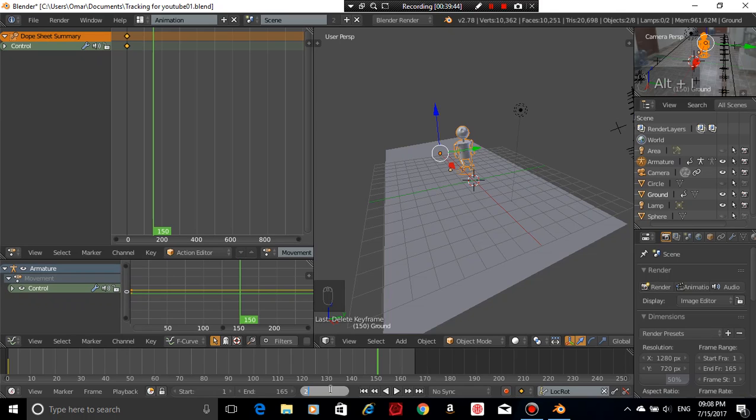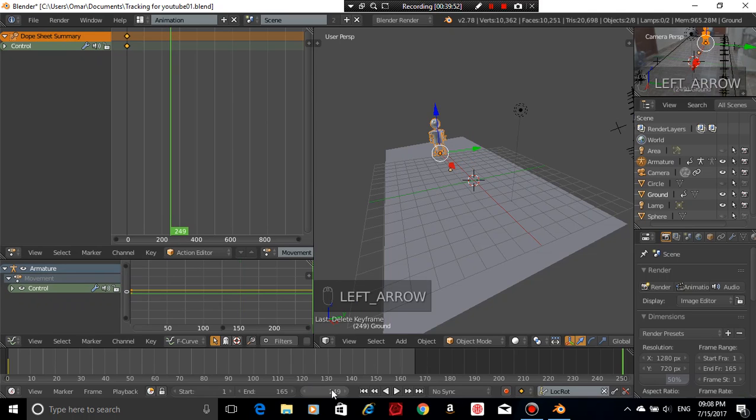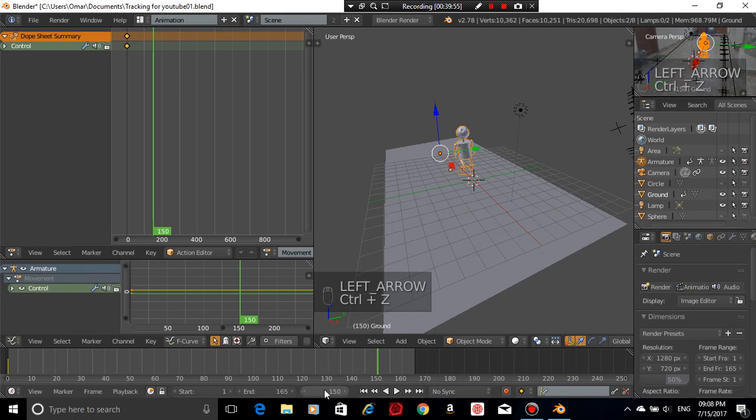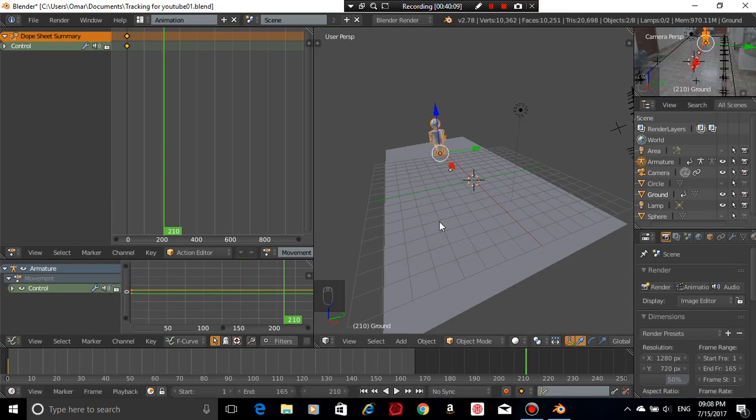No, 250, something like that. 250. And wait a sec. What do I do? Something like that. Okay, so I'm going to set it to 250 and move him to about right here. So 200. No, not 250, 210. Right. So I'm going to move this one in the x-axis to about here. Okay.